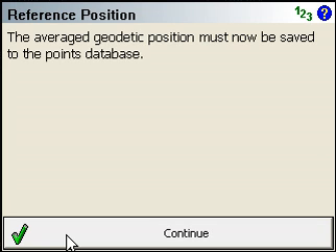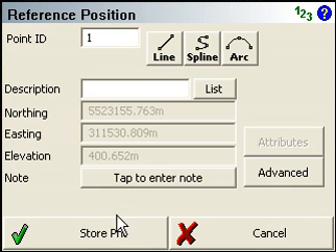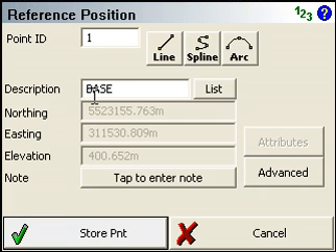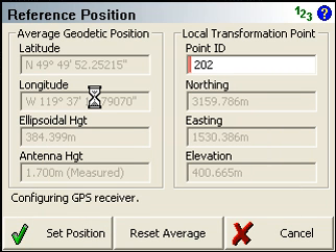When you do that, FieldGenius is going to tell you that it needs to store that point in the coordinate system that's been averaged. So if we hit continue, you're going to see here's a grid coordinate. In my case, it's a UTM coordinate that's been computed from the average autonomous position. I'll just put in a description here of base, and we'll store that. Now the receiver is being programmed.